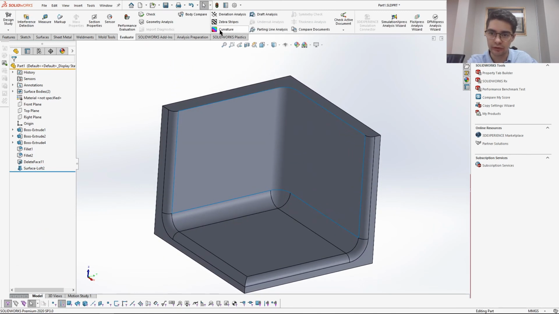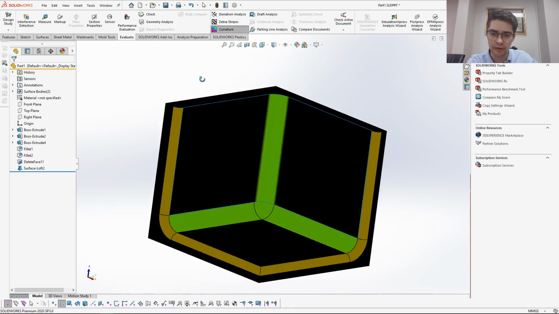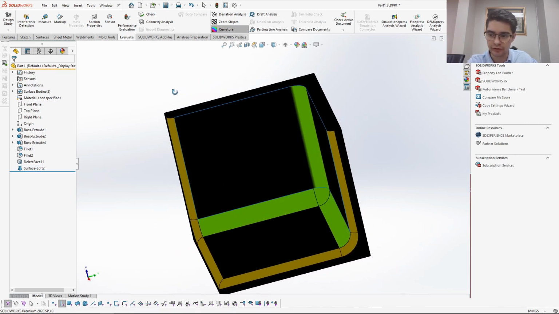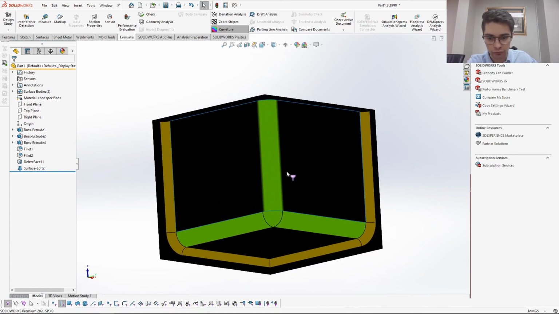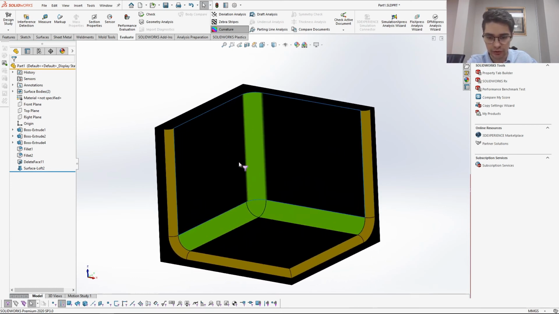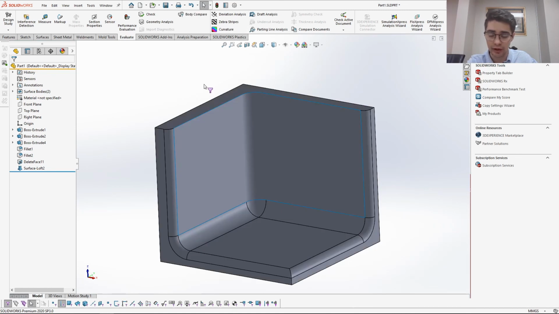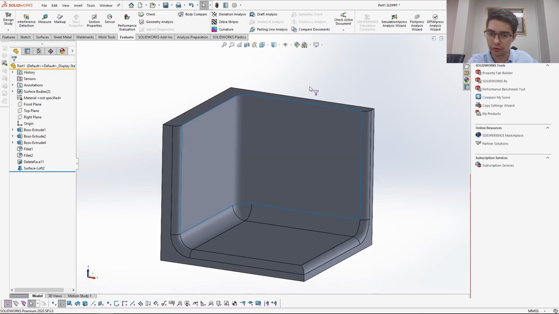Now let's just go back and look at the curvature display. We can see this is actually a very consistent curvature over here. We might make some changes in terms of tangency, but we can be very happy with this. And that's how you make use of the surfacing tools, the visualization tools. And I hope this can help you improve your surface models.